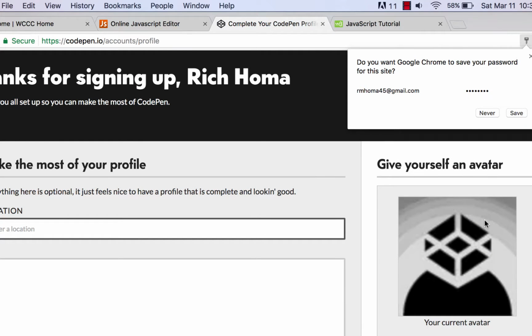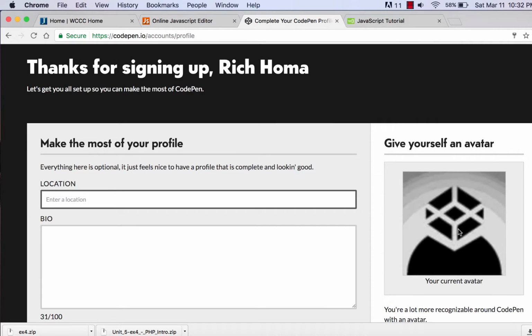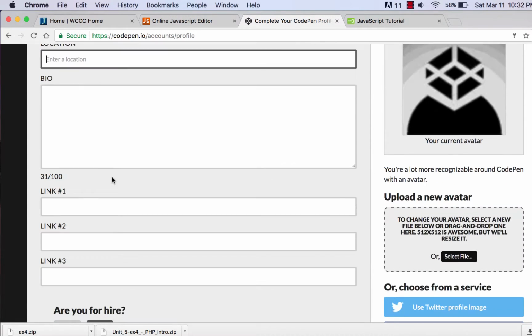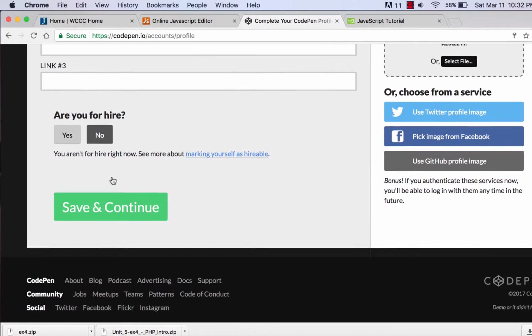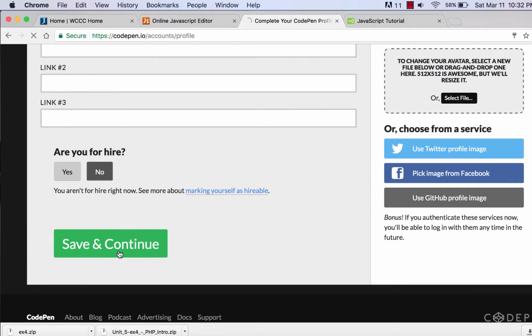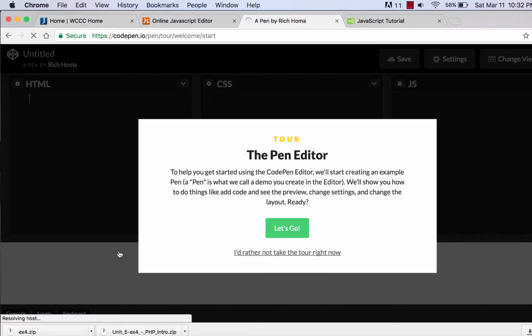And here it is, and you could give yourself an avatar. On my Warren account, I have a picture here that I put on myself, so you can create an avatar and put it there if you want. Everything is optional, so I'm not going to put anything here right now. So I'll just hit save and continue. I'm not going to put anything in there right now.